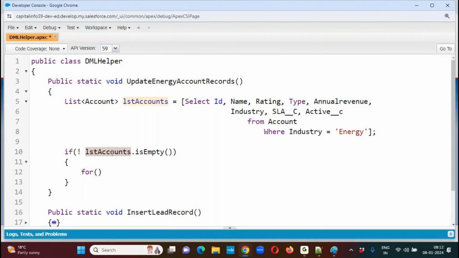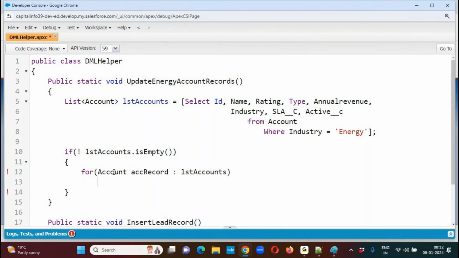So in this collection, we have a collection of account records. Now this is the collection name. I want to collect each record here: Account, some ACC record. So whatever account records we have inside my collection, I'm iterating the collection from starting to ending. I'm getting each and every record. Now I want to assign some new values for these fields.